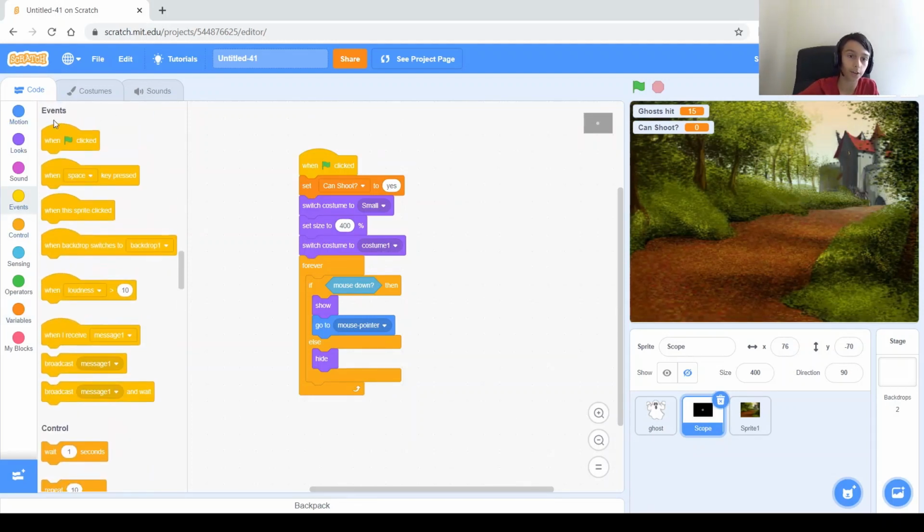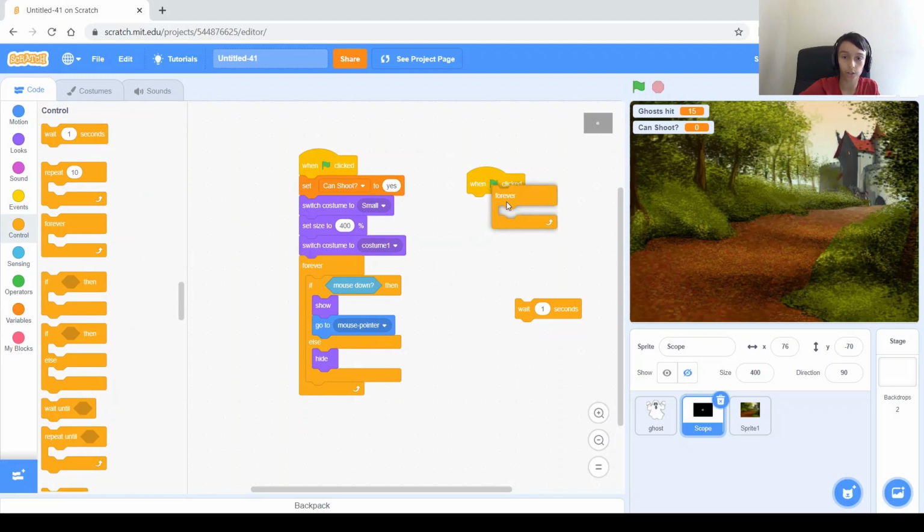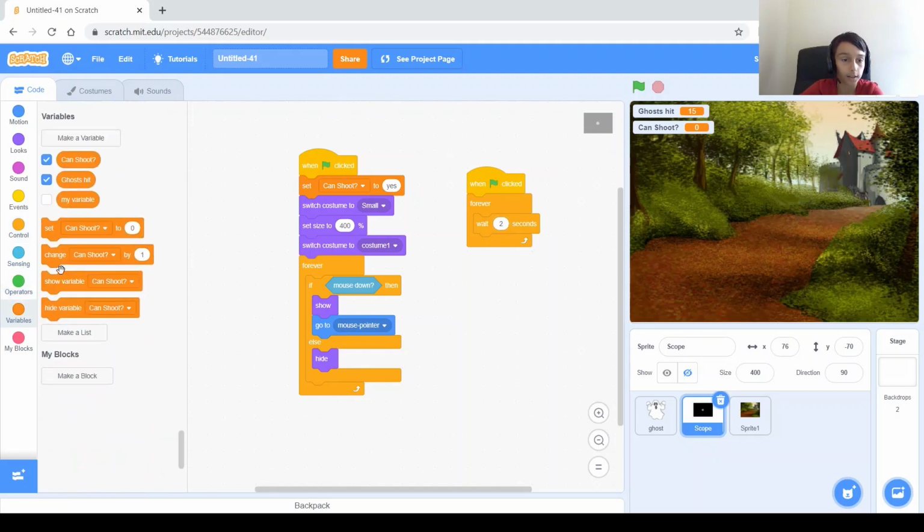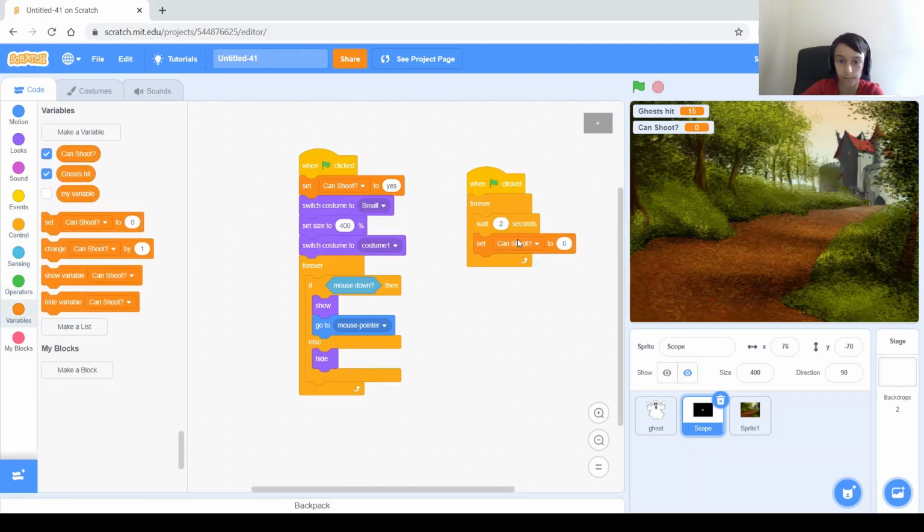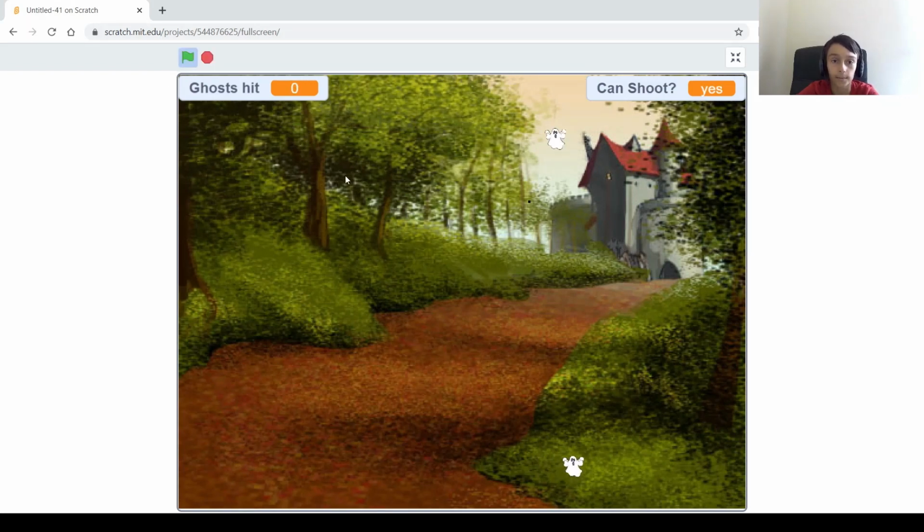And then every 2 seconds, it will set it to yes. So we have to make another green flag clicked because it will need a wait. If we put a wait in this same forever, then it will change everything, and it will have to wait 2 seconds before asking itself if mouse down, blah blah blah. So when green flag clicked, forever wait 2 seconds, and then set can shoot to yes. Alright, so let's go ahead and test this. Let's move can shoot over here to this corner.